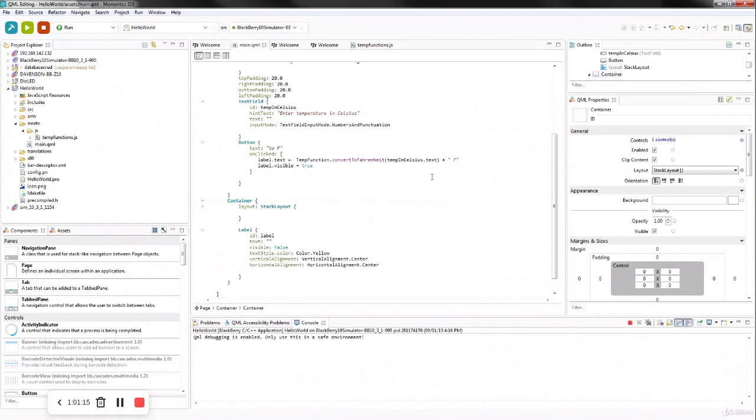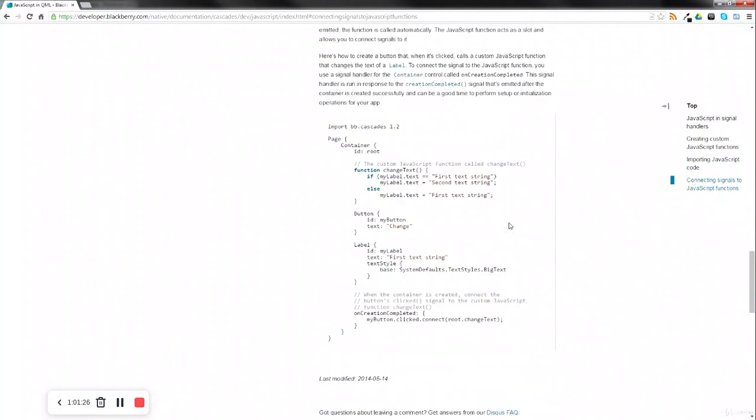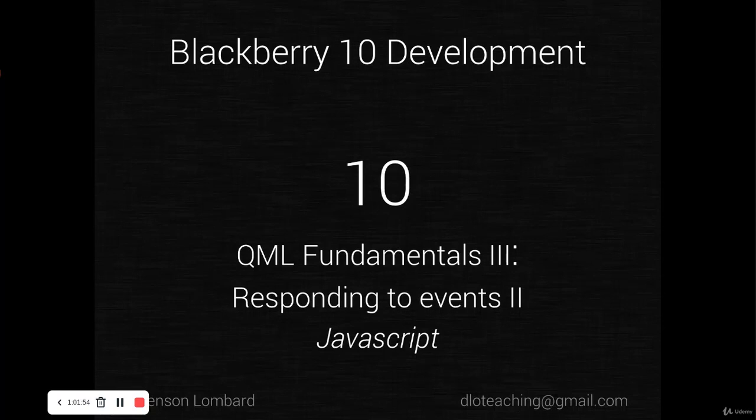So that was the third way, and a really useful way, to use your JavaScript functions. The fourth way is with connect. Remember, on the BlackBerry website, in connecting signals to JavaScript functions, we had a function changeText, and all we do is call onCreationCompleted in a container. This basically tells you that whenever the container is fully created, then I'm going to listen to my button clicked and connect that function here, changeText. So we're completed with JavaScript.